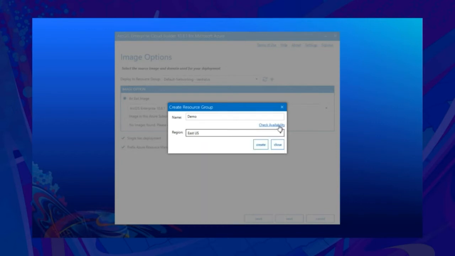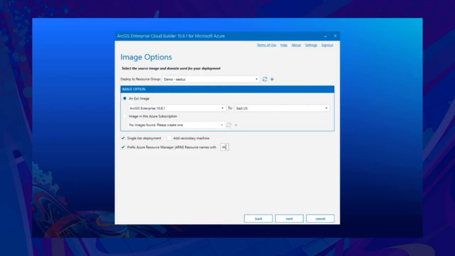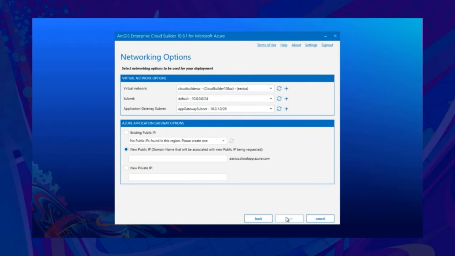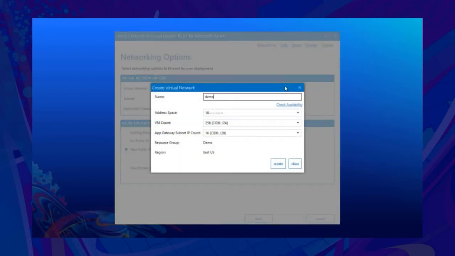We will validate our name by clicking Check Availability and then select Create. We will also leave the defaults for a single tier deployment and update our prefix names with ENT. Next, we need to configure the network options. Let's create a virtual network for our deployment and keep the default network parameters.